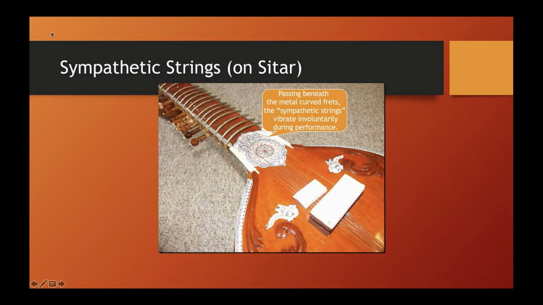Here's a better view of what sympathetic strings look like on the most famous North Indian lute, the sitar. On top, it's difficult to see, but there are 7 main strings that are plucked, 4 melodic strings and 3 rhythmic strings. And underneath, there's 12 strings that are not usually touched, and they just vibrate as the instrument is being played. So these are called sympathetic strings. Think of a piano. If you don't have the sustain pedal on and you hit a note, all you hear is that note.